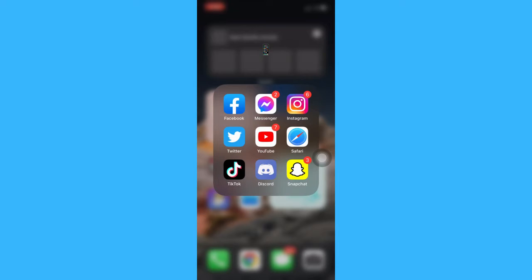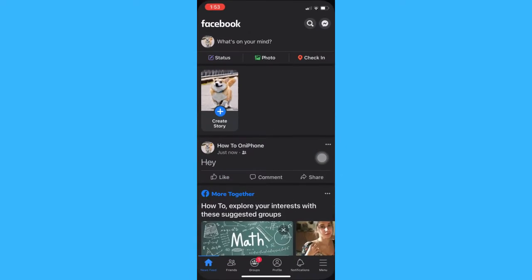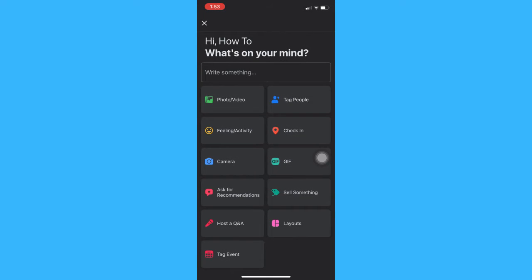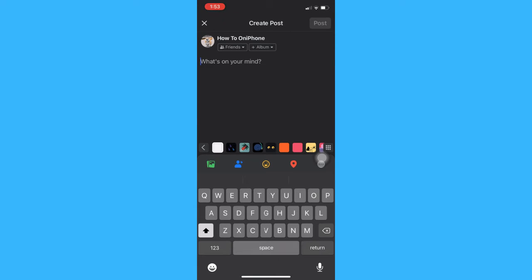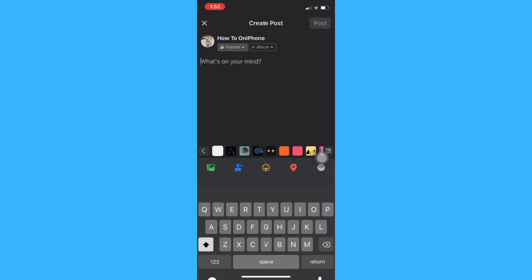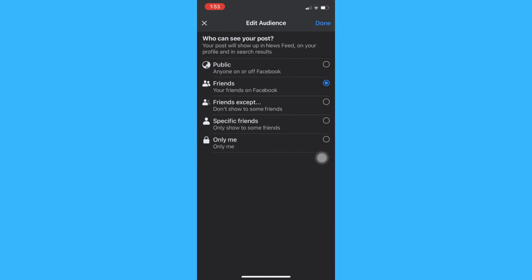The very first step is to open the Facebook app, and then on that "What's on your mind" section, you may type or you may also upload the photos that you want. And then before posting your status or your post, just make sure to click on that Friends or that privacy button and then make sure it is on Public.